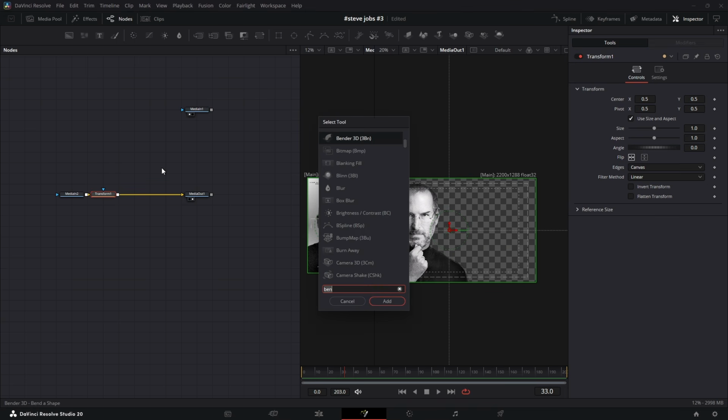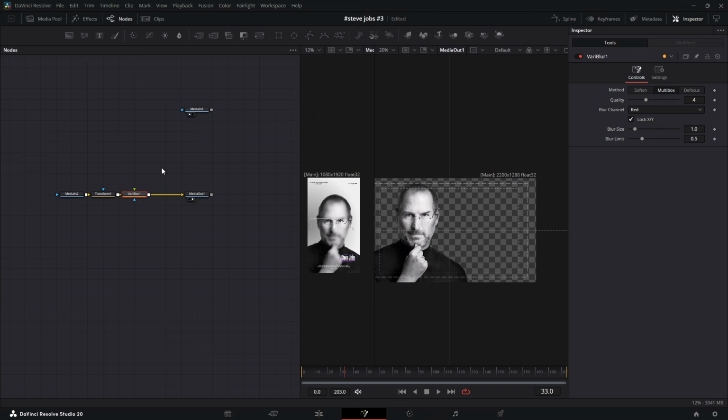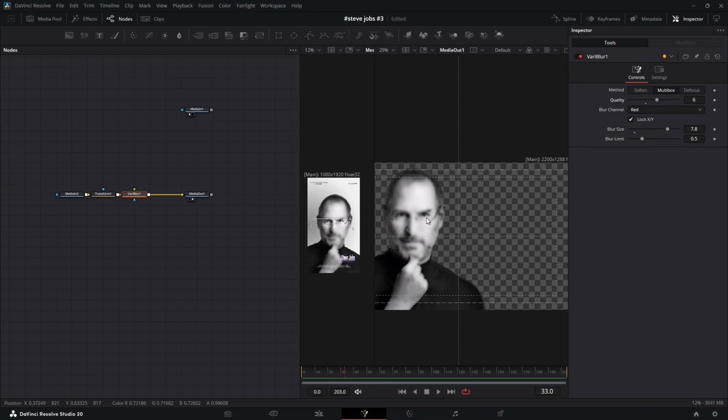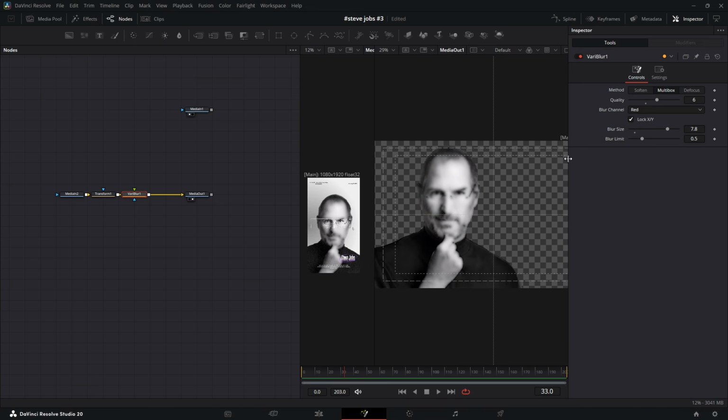Now we're going to create that cinematic professional blur that you see in high-end productions. For this, I'm using a variable blur node. Watch this transformation. I'm increasing the blur size to maximum and cranking up the quality to get that buttery smooth result. Here's where we add character to our image.